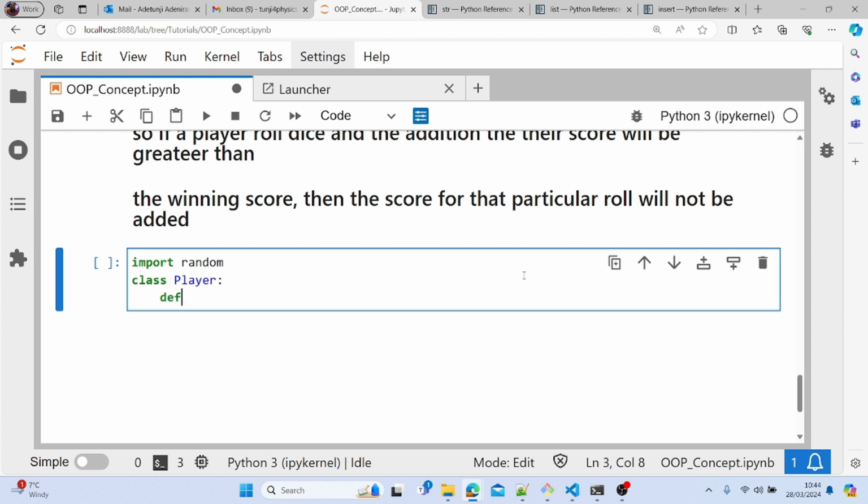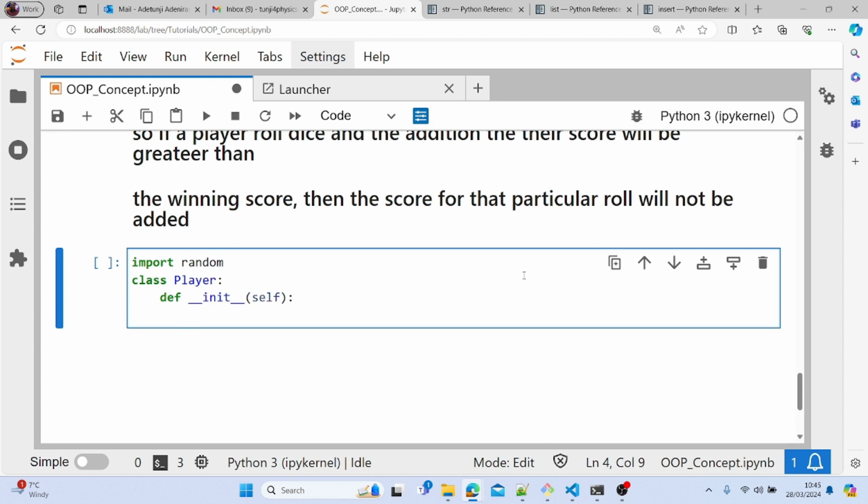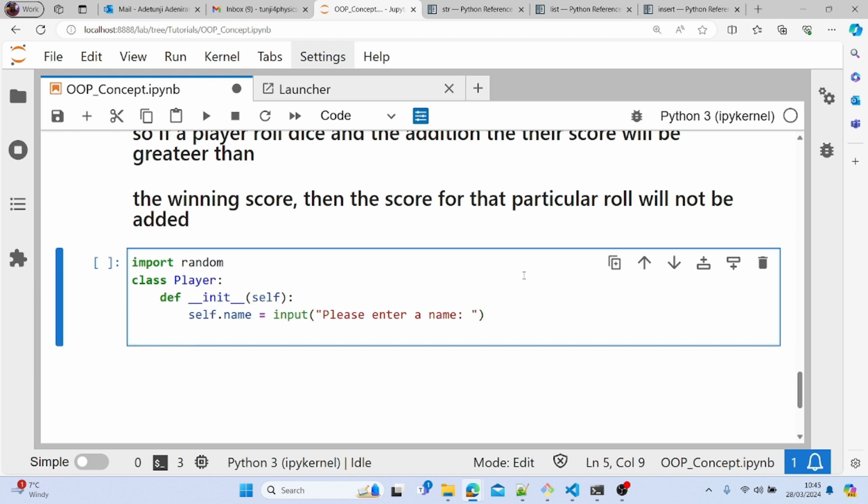So in my class Player, this is the constructor. The constructor will request the name. We won't create it by directly initializing the name, so we ask the constructor to request the name, which is a variable of that class. Please enter a name to play. So the second variable of that Player class is the score, which will be initialized to 0 when they start.